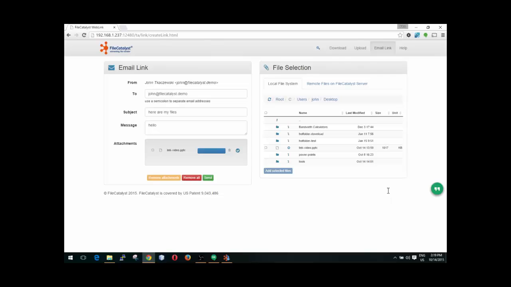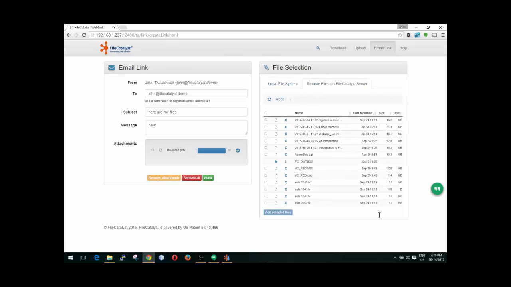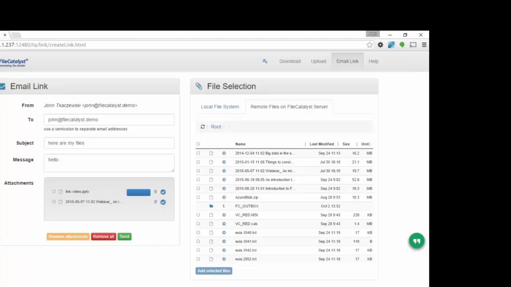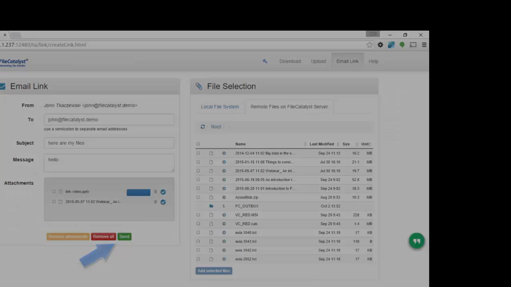As you can see, the file is added and it shows now in my attachments list. I'm also going to select a file from my remote server for this package. As you can see, the file is already on the server and there's no need to upload anything. At this point, all I have to do is just click on send.